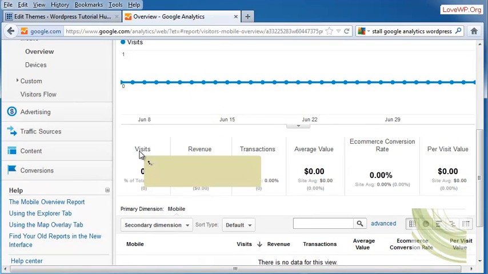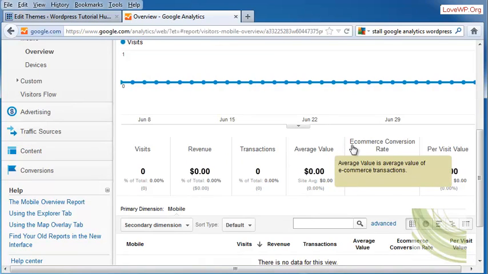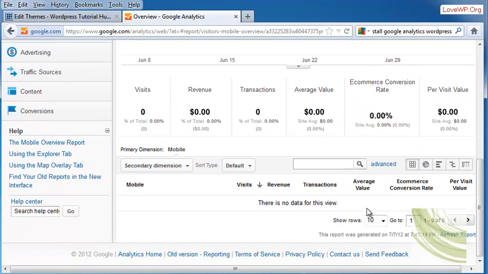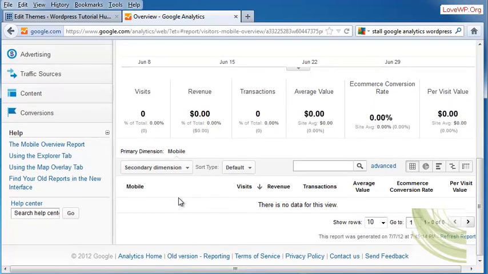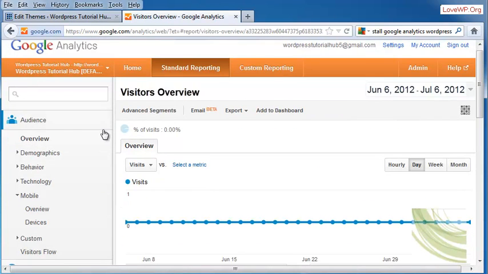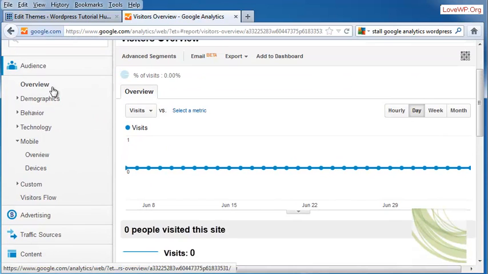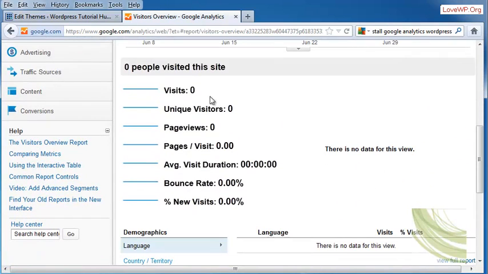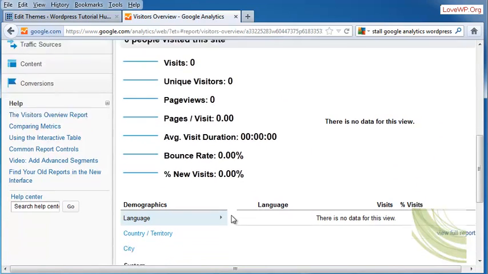Underneath, if you scroll down, you'll see that it shows how many visits, how much revenue you made, how many transactions, the average value of each one, e-commerce conversions, and per visit value. Underneath, it'll give you information about where the people are visiting your site from. If you click on the left, you'll see you have an audience tab, and when you open that up, it gives you an overview, including how many people came to your site, how many pages they visited, how long they stayed, your bounce rate, which is how many times people got to your page, realized immediately that that's not what they were looking for, and they left, and the percentage of new visits.